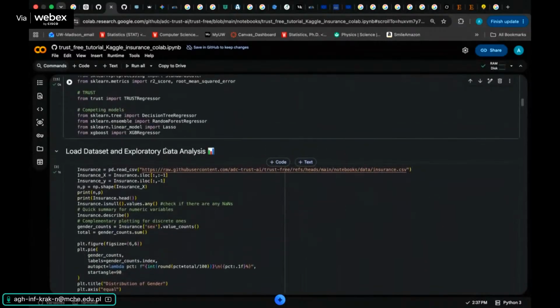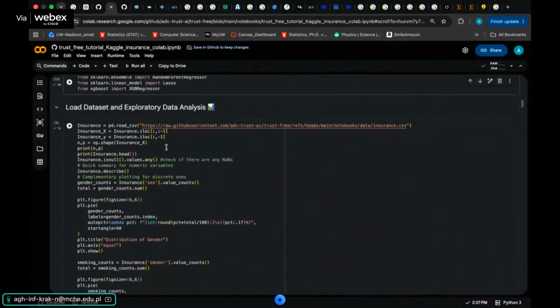In the later stages of the tutorial, if we have time, we will briefly look at the performance of other models, and we will confirm that Trust does very well compared to XGBoost and other types of models. Right, so, okay, let's now load the dataset that we will be using. It is, as I said, taken from Kaggle. It's a rather famous dataset, and let's have a quick look.